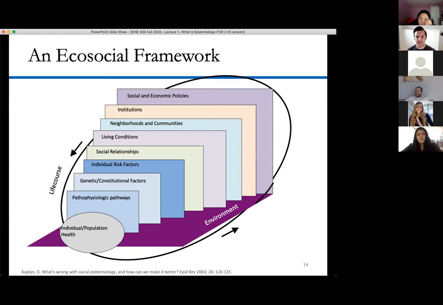So physical activity is not just a lack of motivation or an individual problem. It's actually this larger problem that's created by societal structure, the built environment that we live in, and policies that are put into place that influence an individual's ability to make that decision to be physically active. So there are so many things that influence even just physical activity, let alone other behaviors that we engage in as well. And those are all influenced by social and economic policies.